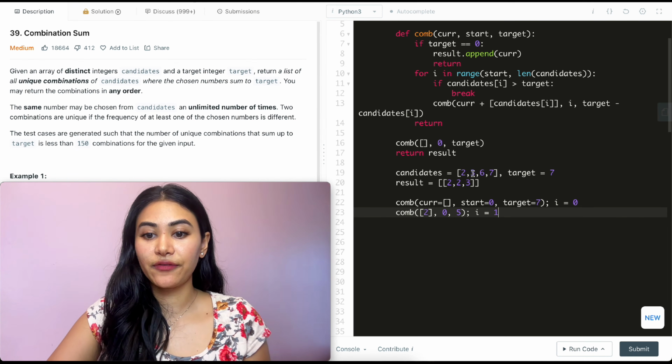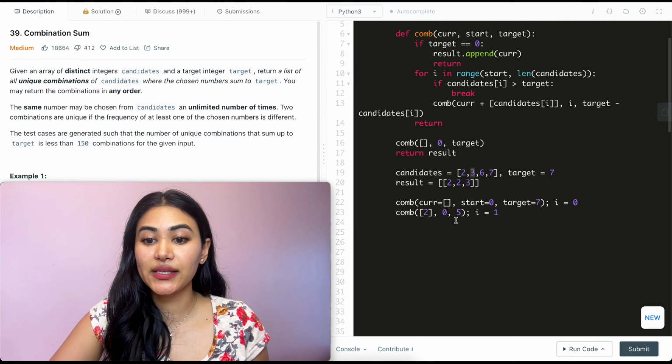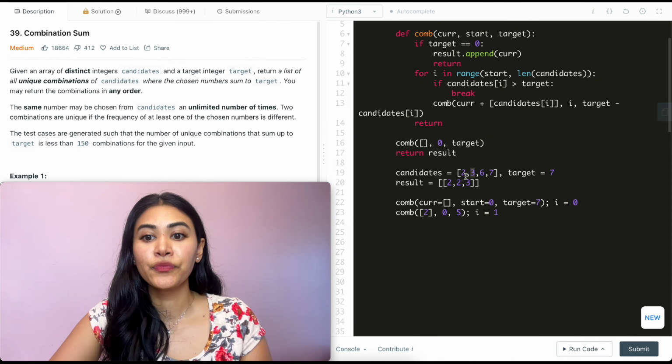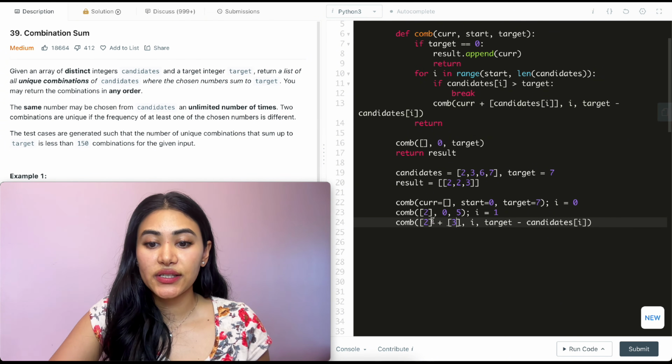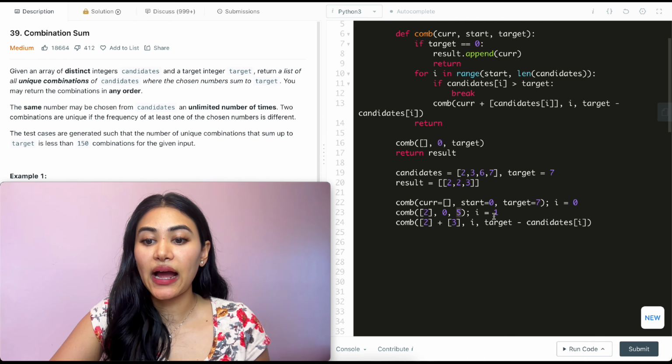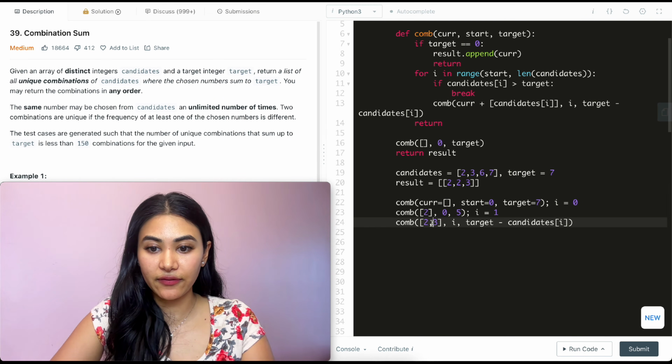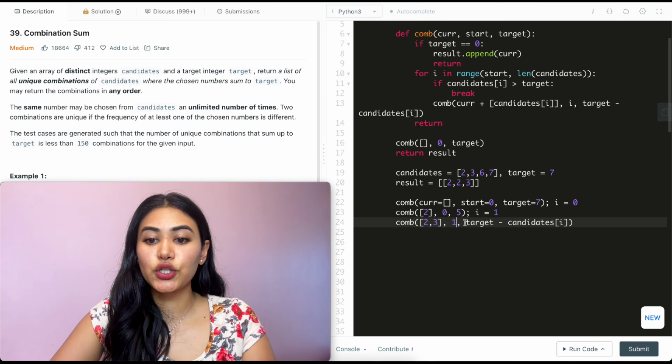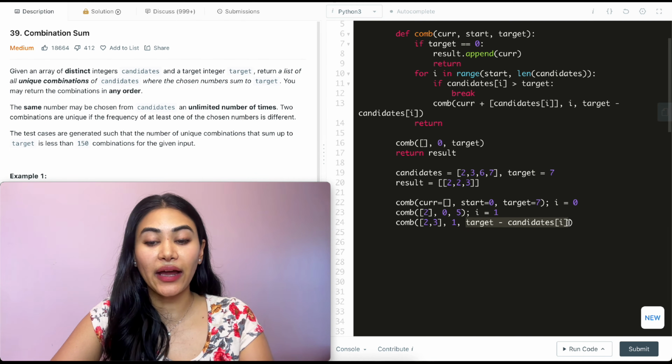So now we check candidates of I is 3. 3 is not greater than this target we had in this call, which was 5. So we call this again. In our current array, we had just this 2, and I is 1. So we're adding candidates of I to this array. So we're appending 3 to the end of this. I is 1. And target minus candidates of I, that is going to be 2.